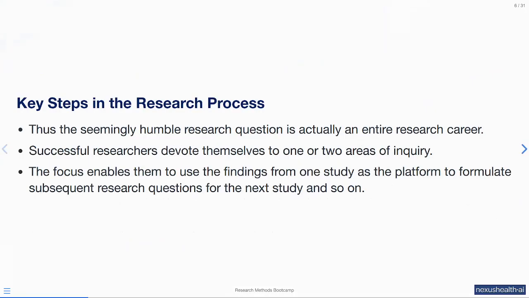Thus, we see that the seemingly humble research question that we started with could encompass an entire research career. Successful researchers devote themselves to one or two areas of inquiry, and this focus is what enables them to use findings from one study as the platform to formulate subsequent research questions for the next study, and so on. And so this emphasizes that developing focus is one of the characteristics of successful researchers.